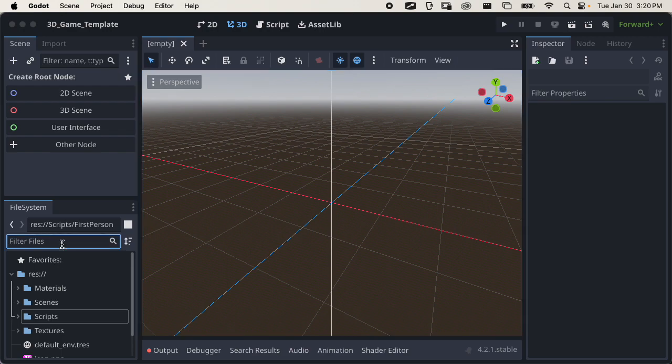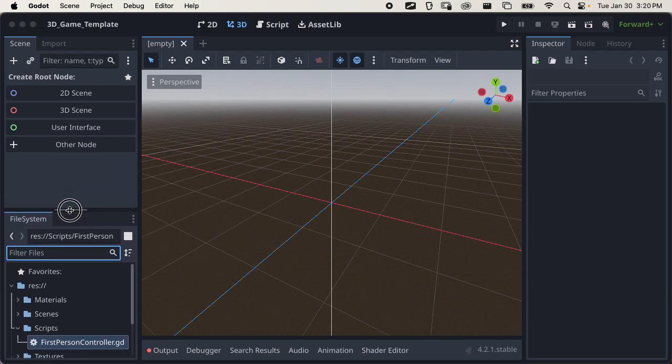Nice thing about Godot is all the different panels usually have this little filters thing. So if I'm looking for something and I don't see it here, I can say, like, where's the player scene? I can type that into that filter box and it's going to show me where it is. So that's really useful. So that's my file system.